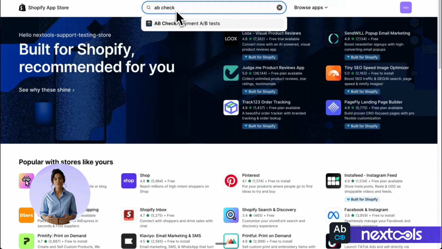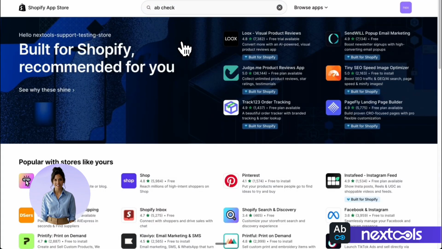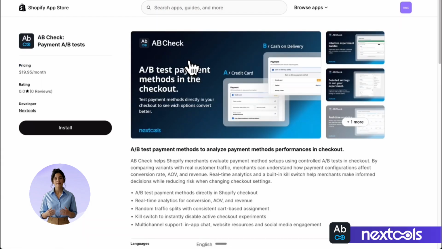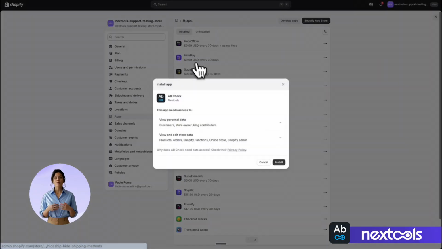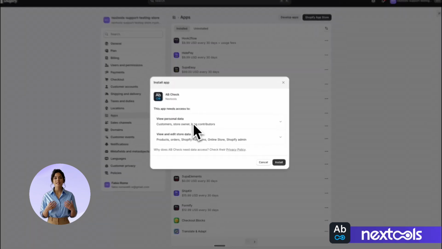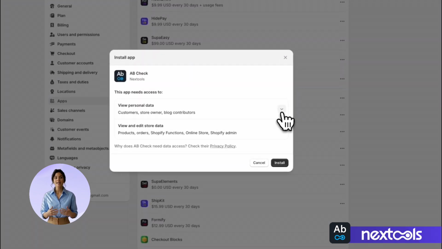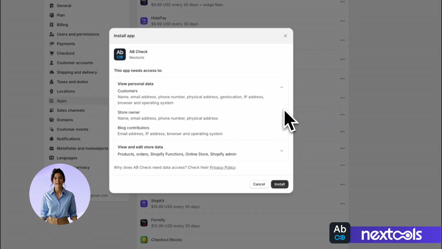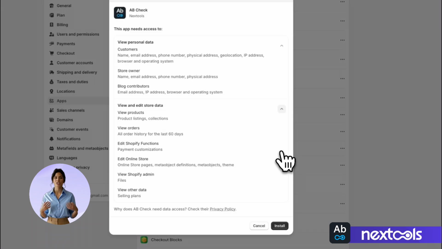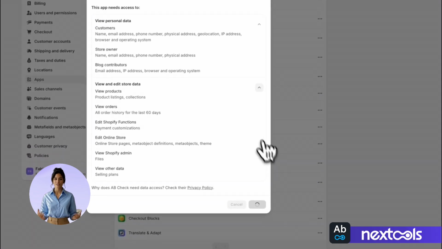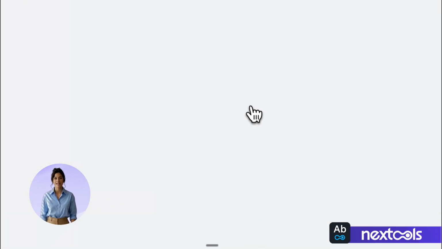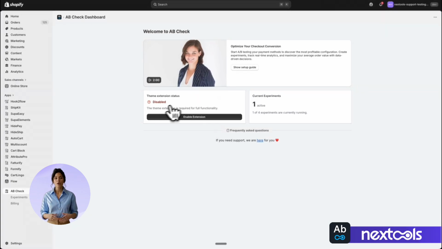Start by navigating to your app store, look for A/B Check, and install in the store where you want the app. Accept the scopes required by A/B Check. These include access to customer and order data, which are necessary for accurate experiment tracking and analytics. These permissions allow the app to monitor checkout and order creation events through webhooks, ensuring that each payment method variation is properly tracked. Once installed, let's proceed through the onboarding process and select the appropriate subscription plan.